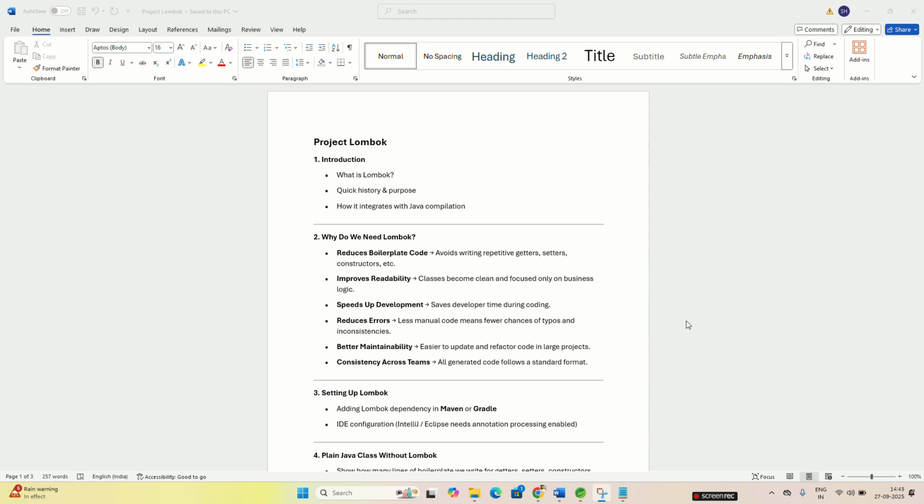And most important, consistency across teams, because when we write getters and setters, it is possible that some developers will only add getters and setters, some will add constructors, some will add all the constructors, some will add an equals method or a hashCode method. But each and every developer in a project team should maintain consistency across project development. So it helps to maintain that consistency by generating the same code related to POJO classes.